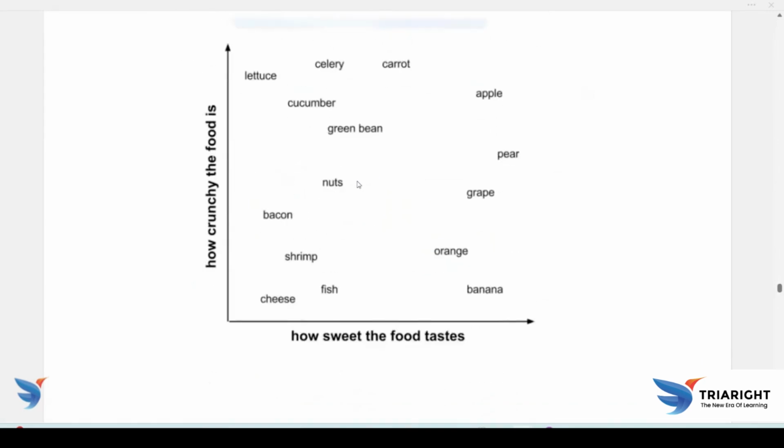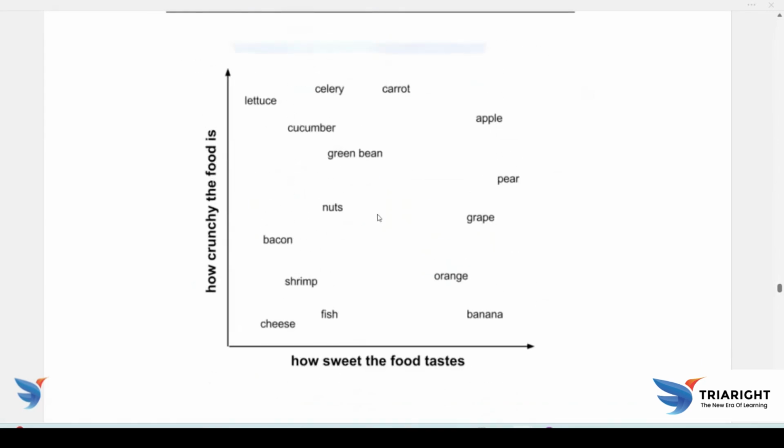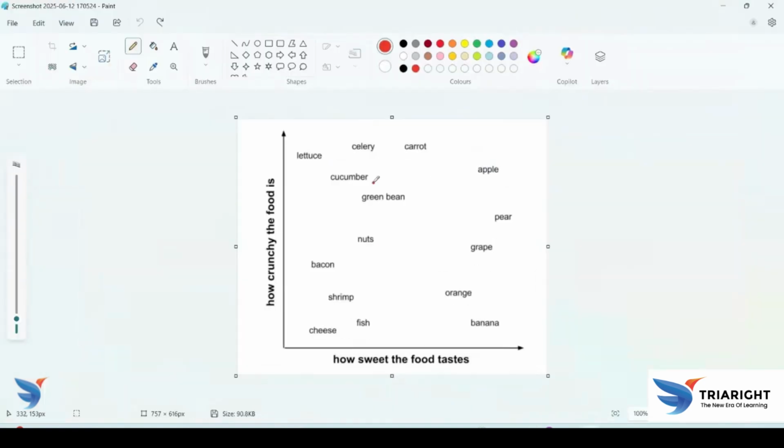When we enter this data set into the machine, the data will be spread into different areas. We can see how sweet the food tastes and how crunchy the food is. According to this, we assume a graph. Let's understand it in a clear way. Here we can see data like green beans, cucumber, and nuts, which are crunchy. So this is all one data set.